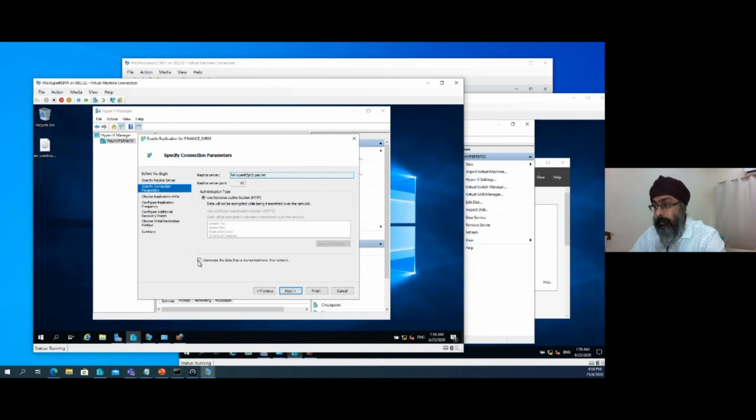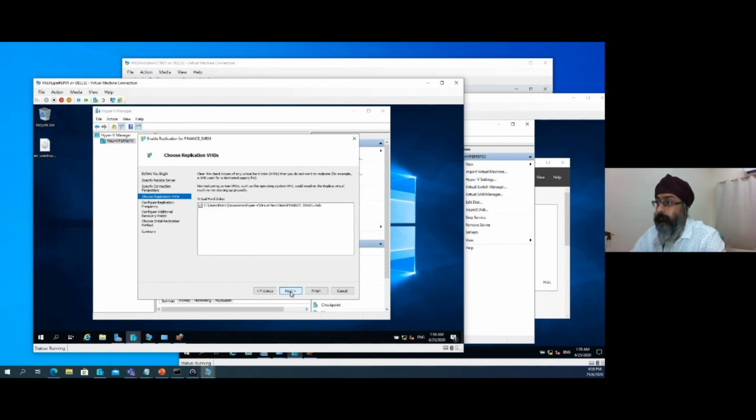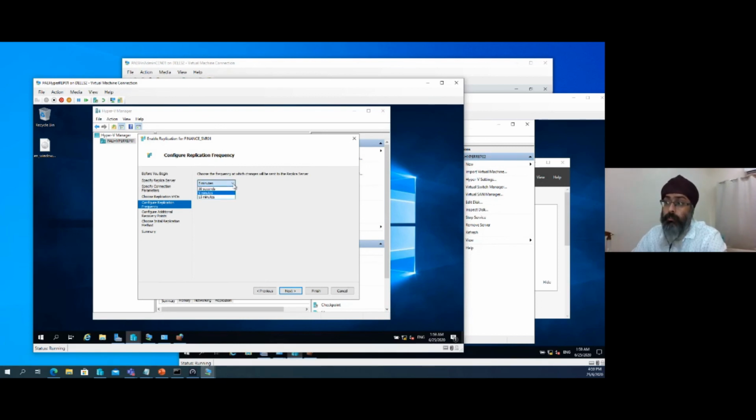I'm going to compress my data to use less bandwidth over the network, so it compresses and sends my replication. Next. This I'll leave as default. Next. There are 3 frequencies you can choose from: 30 seconds, 5 minutes, and 15 minutes. I would like to choose 5 minutes, a balance between 30 seconds and 15 minutes. If later you need to change, you can change from here, either faster or slower. Slower means less network usage, but usually a bigger chunk of data will move. Okay, I just choose 5 minutes.